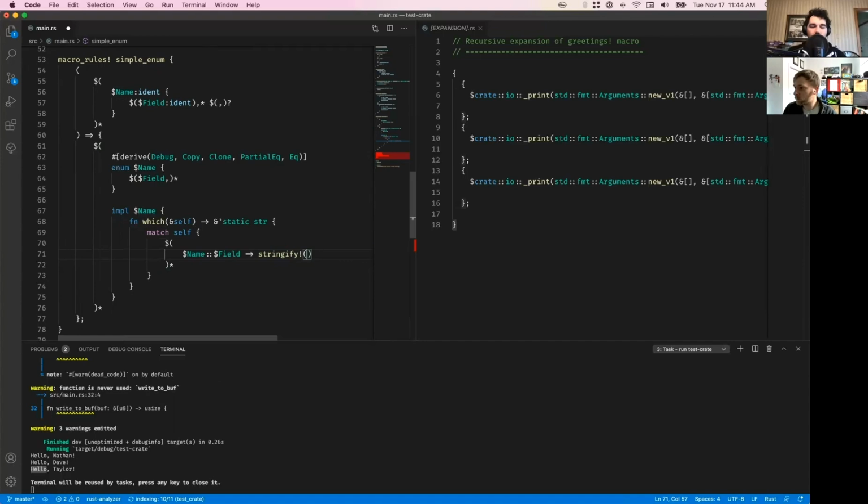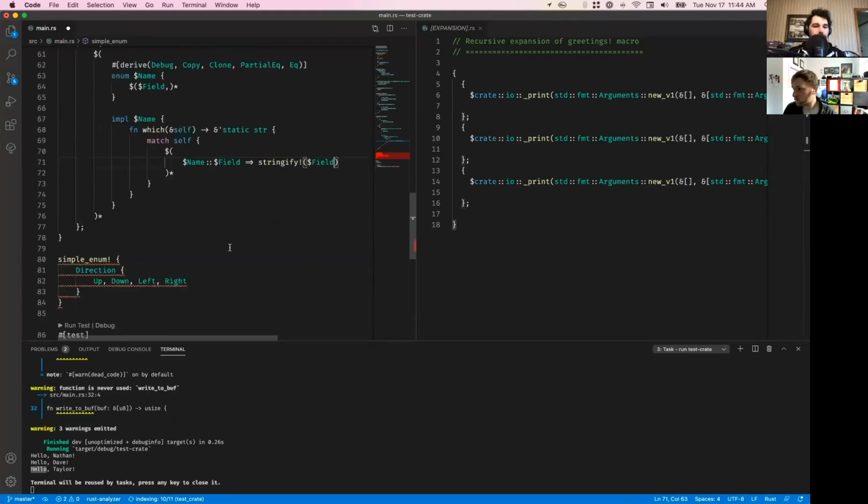All that Stringify does is take some tokens, right? Because we know that macros always operate on tokens. It takes the tokens, turns them into strings. Whatever they are, they're strings now. So if I say this is $field, and I remember to put a comma in here, and what are we mad about now?